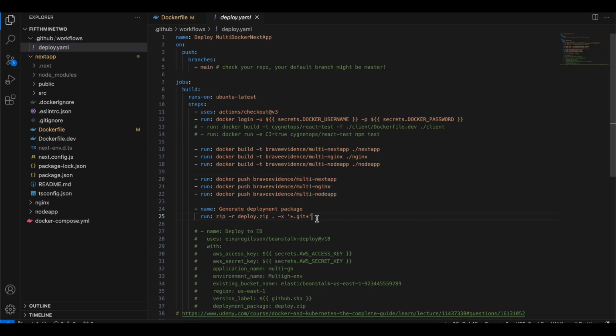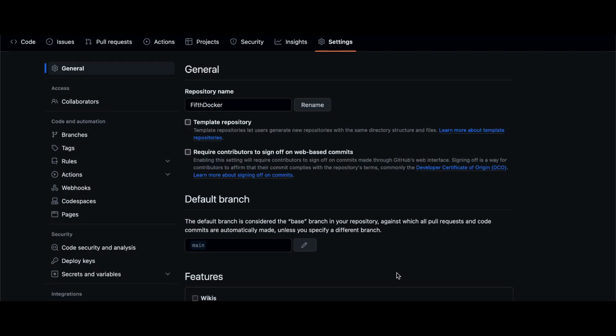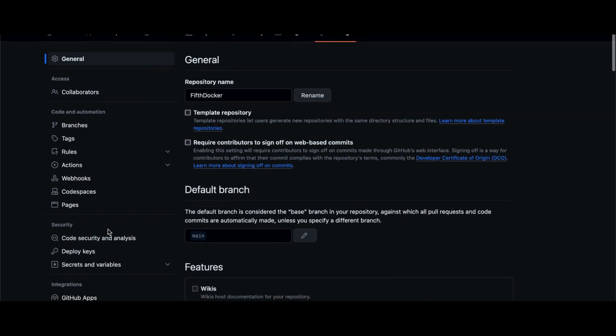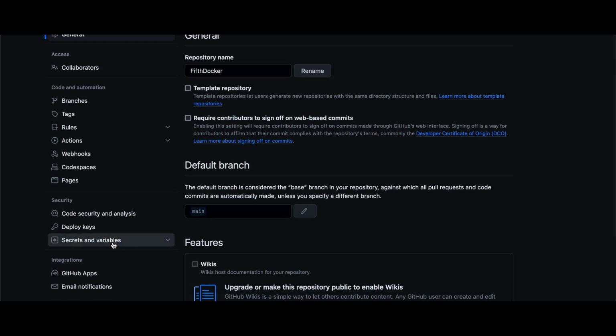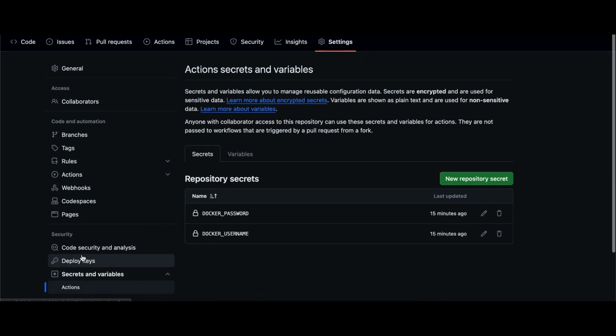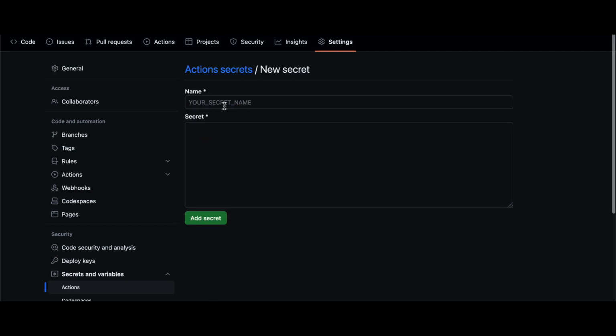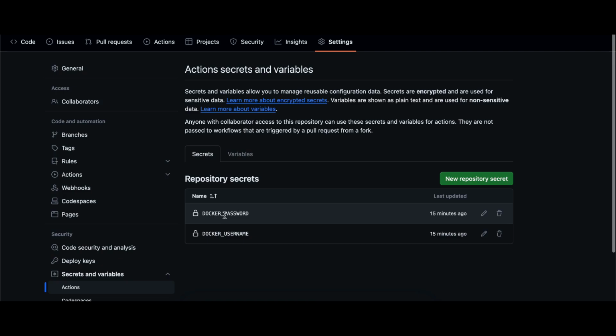Next, again I'm not sure, this might be related to GitHub Actions. Yeah, that should be it for GitHub Actions. After pushing your code to your GitHub repo, you will have to go to the settings of your GitHub repo, not the settings of your profile. Scroll down to security, click on secrets and variables, click actions, and here click on new repository secret. I have already added docker username and docker password for my account, so you will have to add these as well.